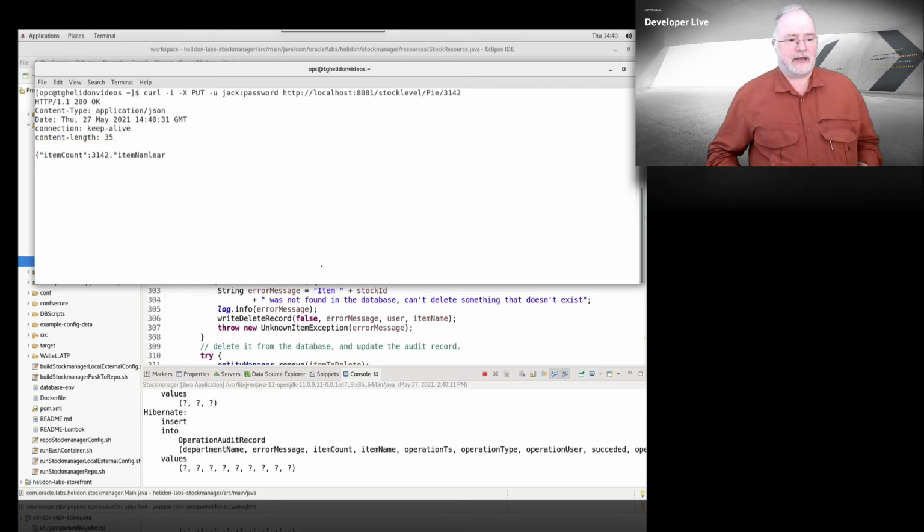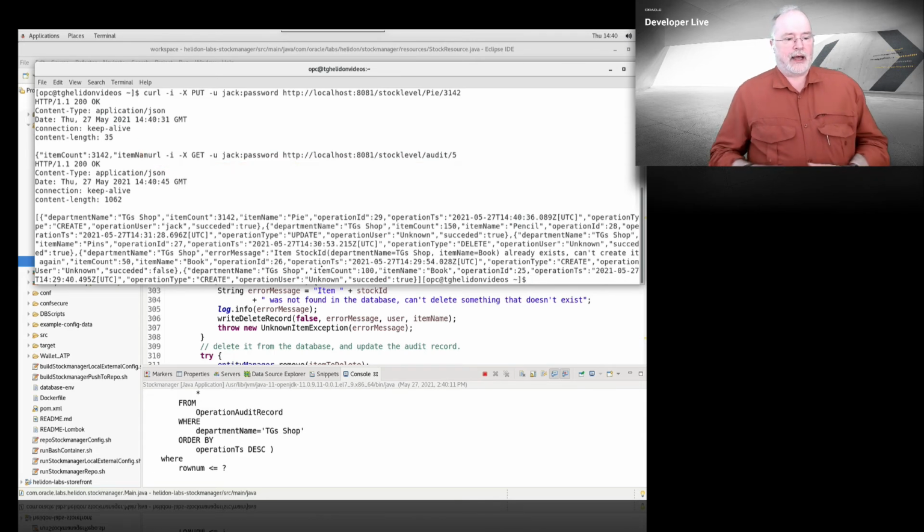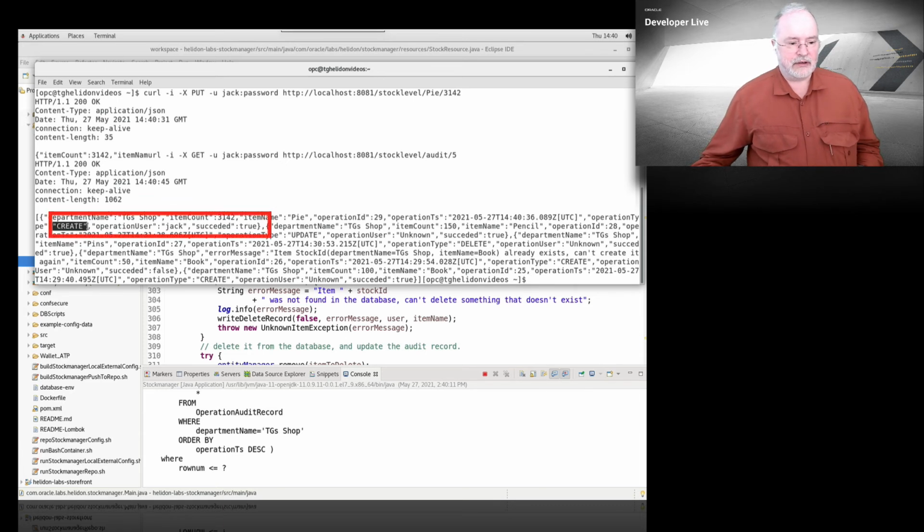So let's go and get our audit record. We're just going to get the 5 most recent items. And you can now see that the create method created operational user Jack. So effectively, we were able to extract that information from the configuration and from the request context.